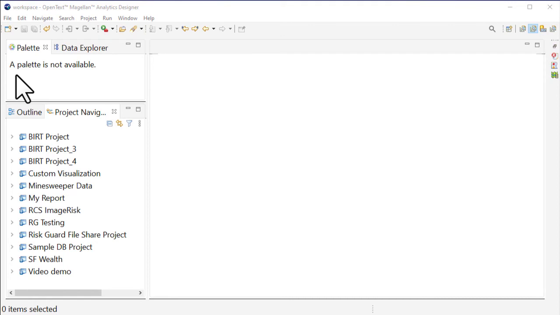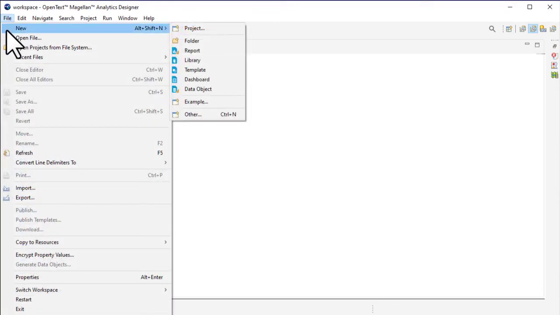Before you create a report, you need to organize all report files in a project. You can create a new project or use an existing project. I'll show you how to create a new project.